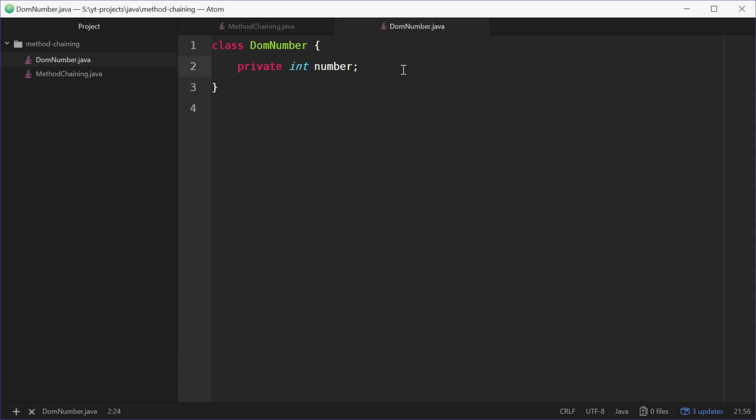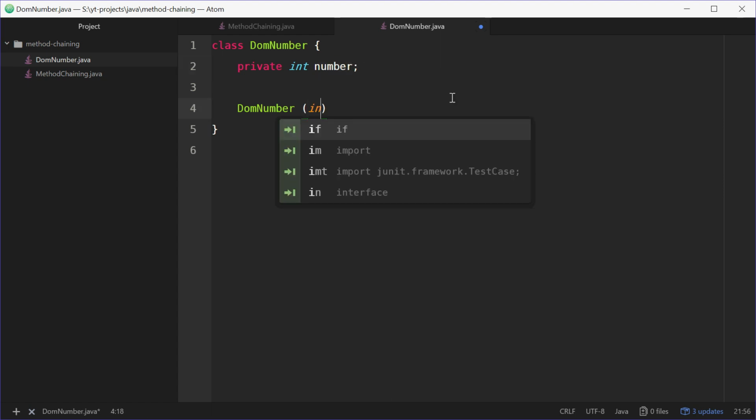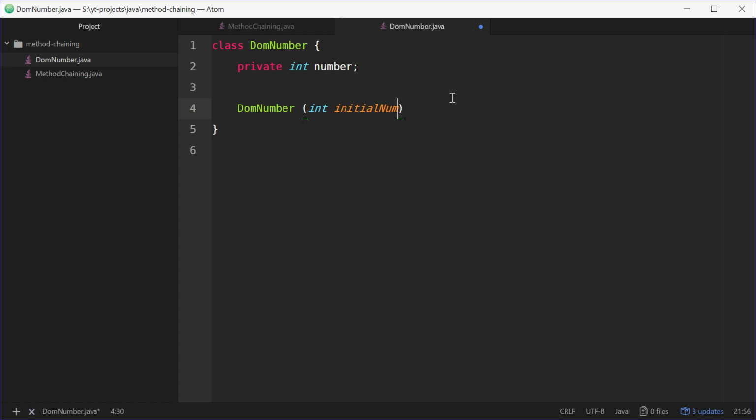So we can define a constructor accepting a single parameter, and this will be the initial value for this number. So we'll say int initialNum, and then we can just say number equals initialNum, just like that. Now, as I said, we're going to add and print out this number.